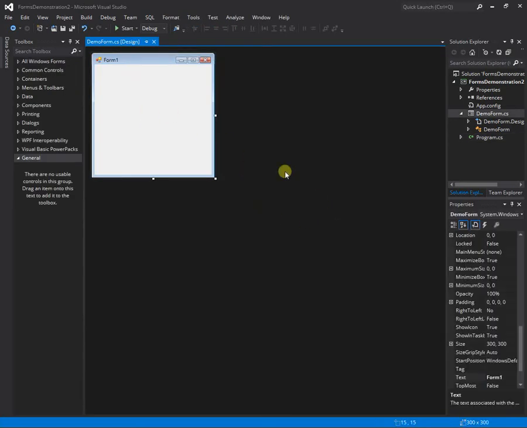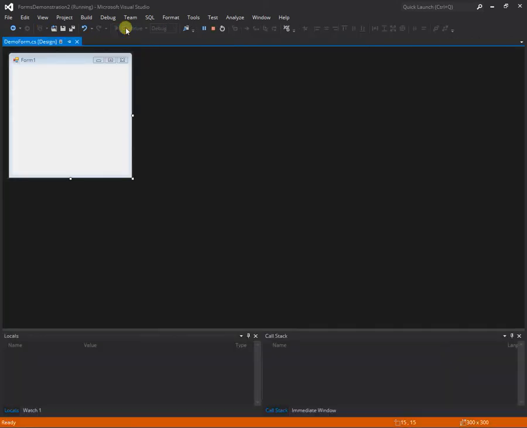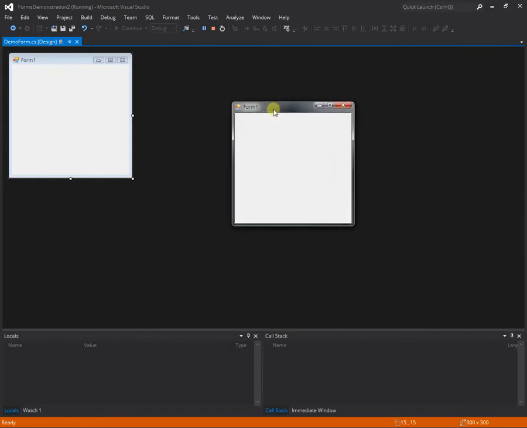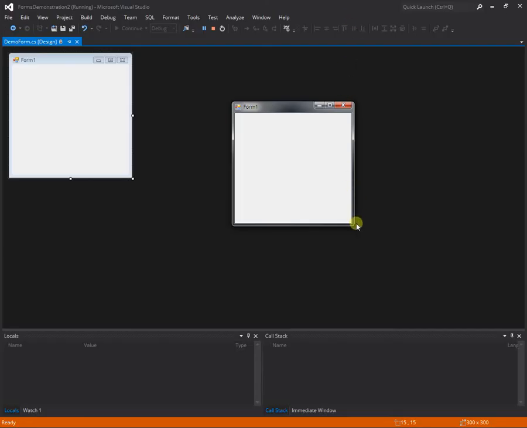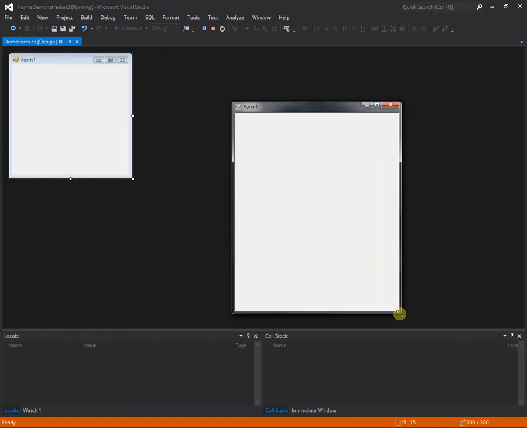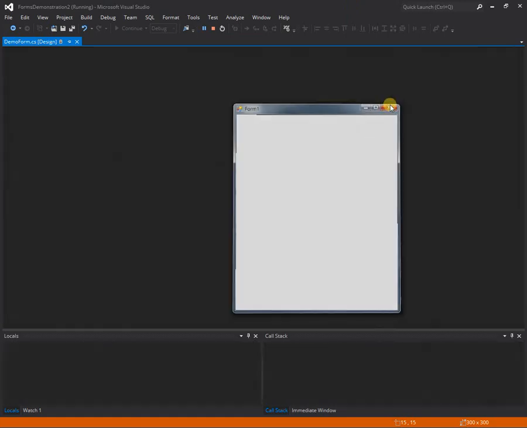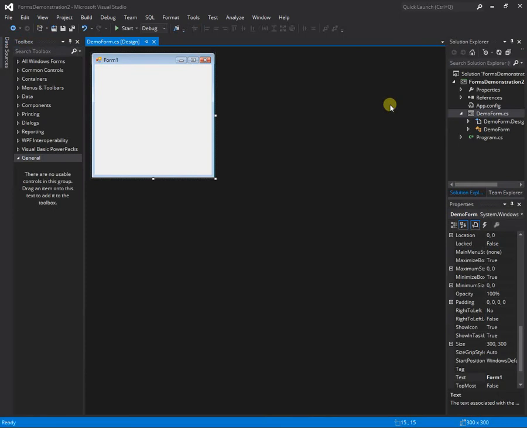So here is our form, and I'll run the program for you so you can see what's going on. And so here is our compiled application. We can minimize, we can maximize, we can restore, we can even resize our window and close it. But there's nothing in it, no interaction, because we haven't created any methods or any controls that handle anything.